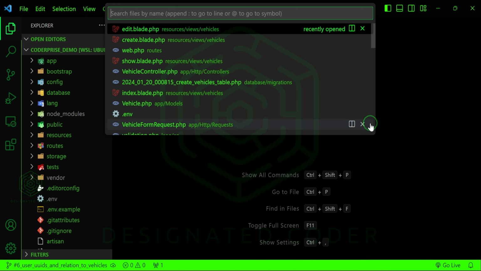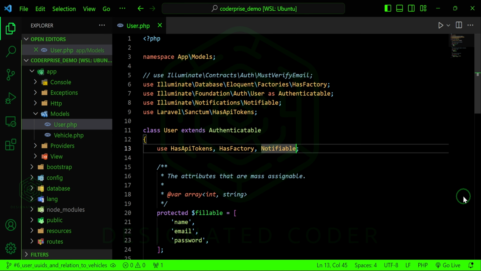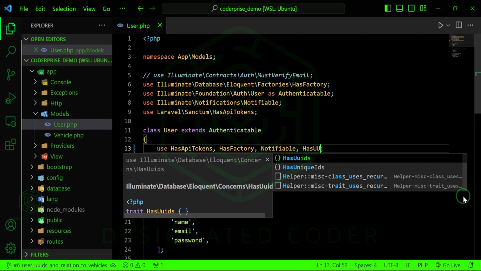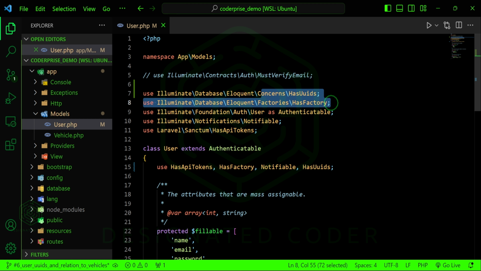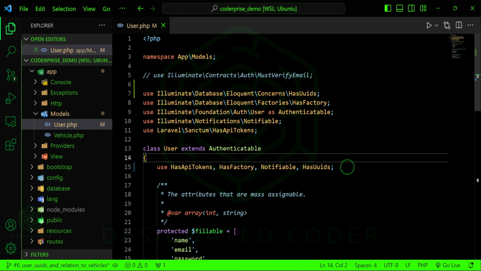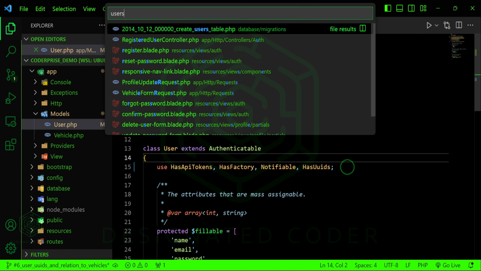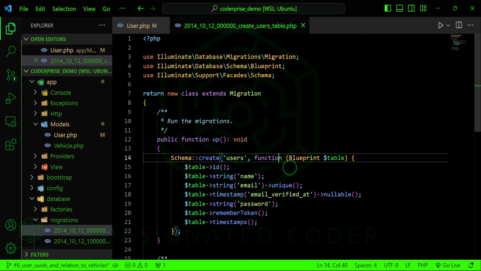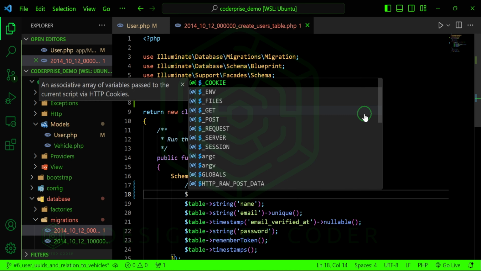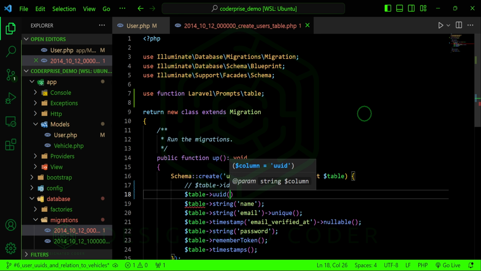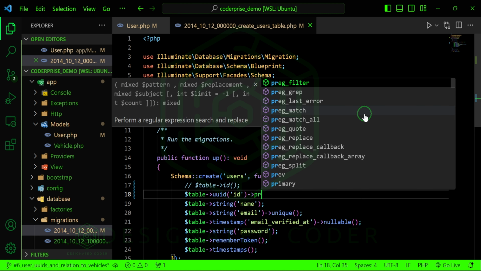Now in the terminal, we'll go to the user model, and right at the end here, we can just add HasUuids. My extensions have imported it up top here, and that's pretty much it. We can also go to the users table. Instead of the table ID, I'm going to comment that out. We can do table uuid, say that it is in fact the ID, and we'll also make it primary.